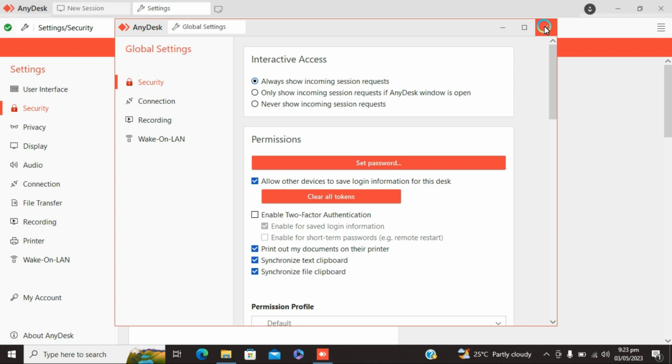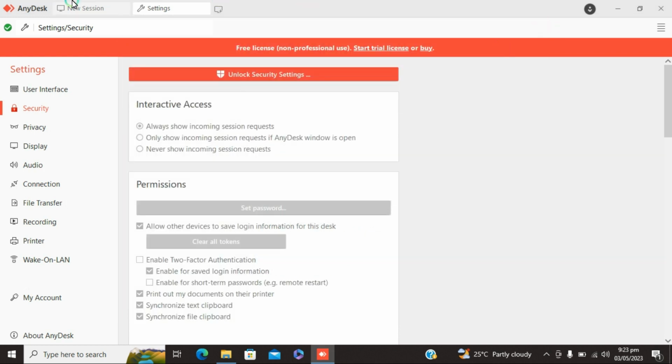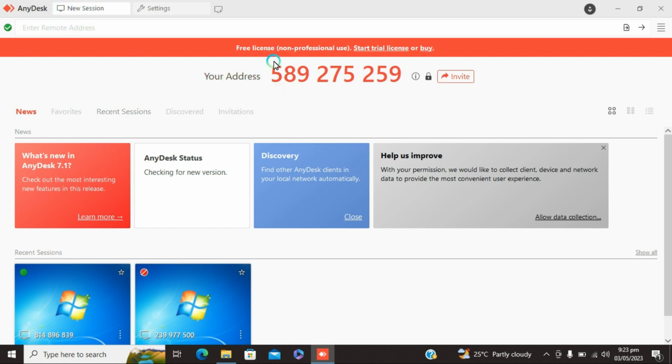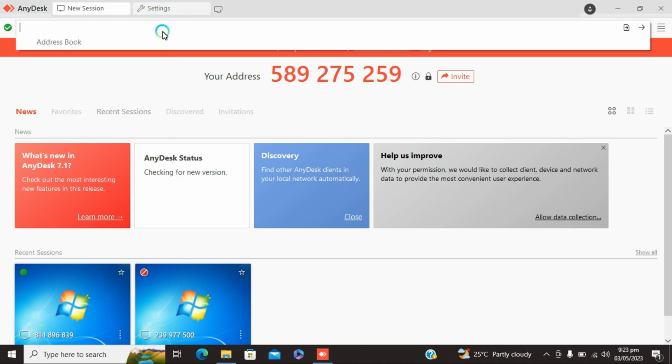Now we try to connect to the computer. Let's start. The password you need to set on the other computer, not on your computer. You need to set this password on the other computer. So when you access the other computer from your system, you enter the password you set on the other computer. Now we need to take the address of the other computer.